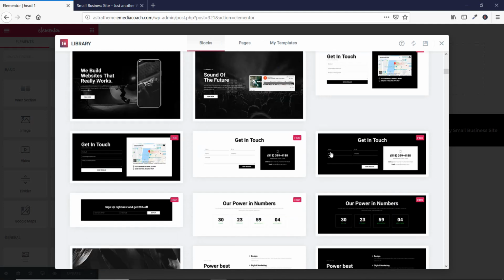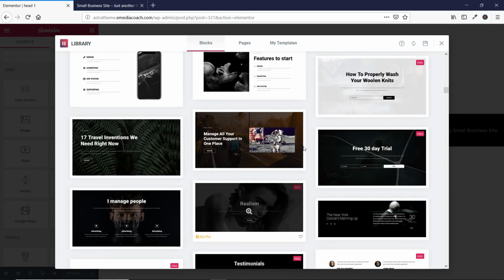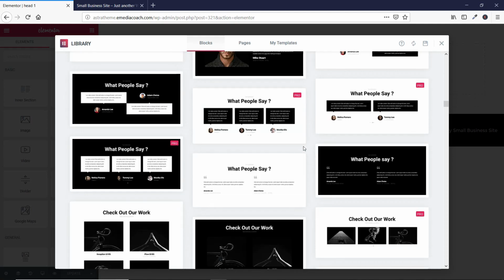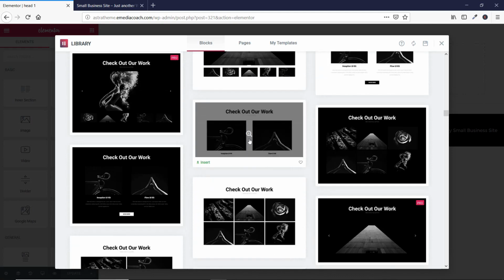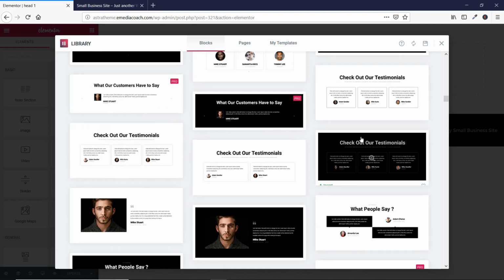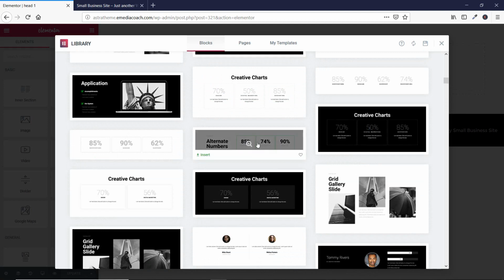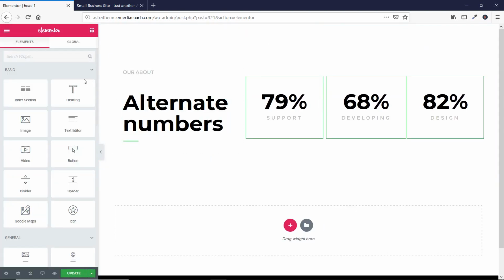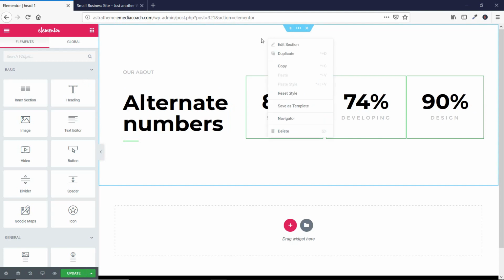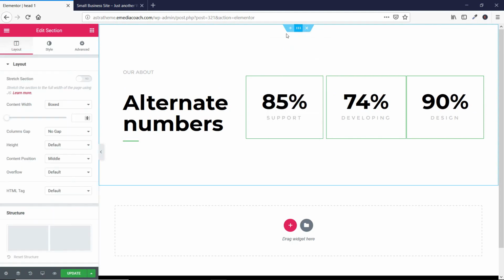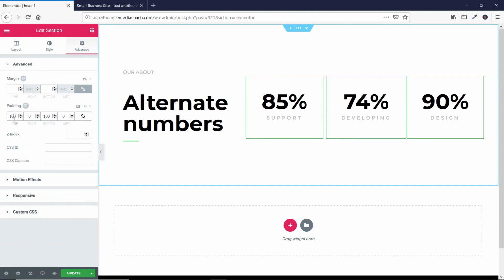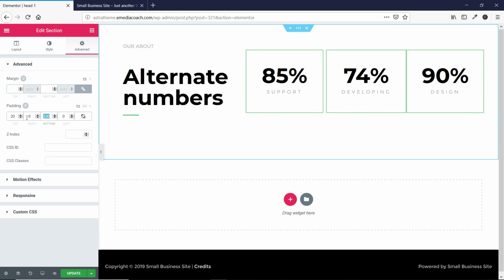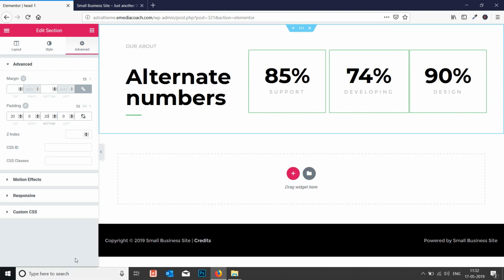As you can see, different types of sections are available. It depends on you what type of section you want in the head of your website. So let's choose this one. Now I'll click insert. And let's edit its margins. So let's click this and then go to advanced, make the padding 20 and 20, and now let's click update.